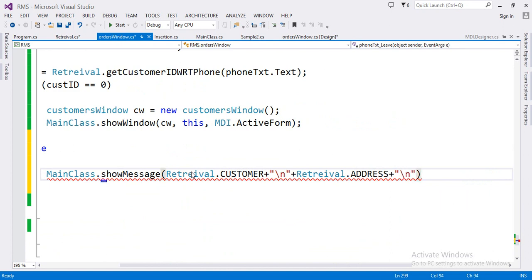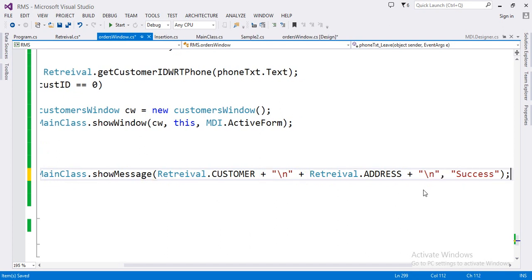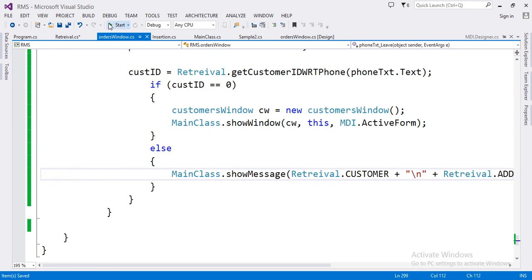Okay, and that's it. So what will happen? The message will be displayed with the customer name and the address. Okay, comma, the message type is success, and then you have to specify semicolon at the end. That's it. So what will happen? Let's see.